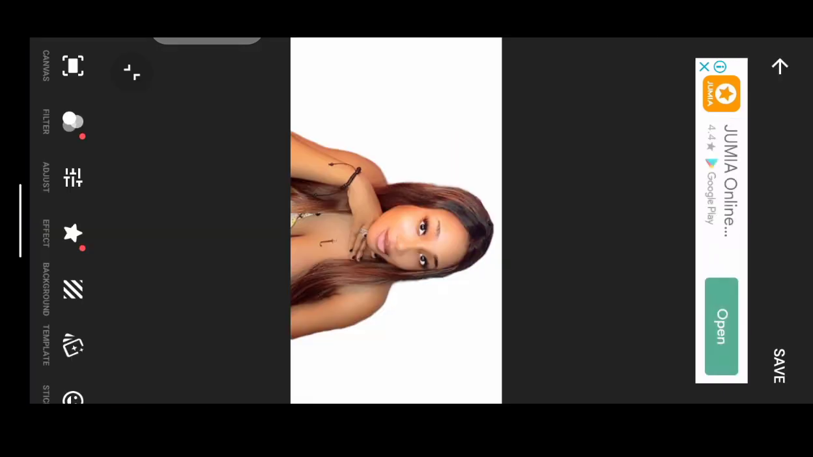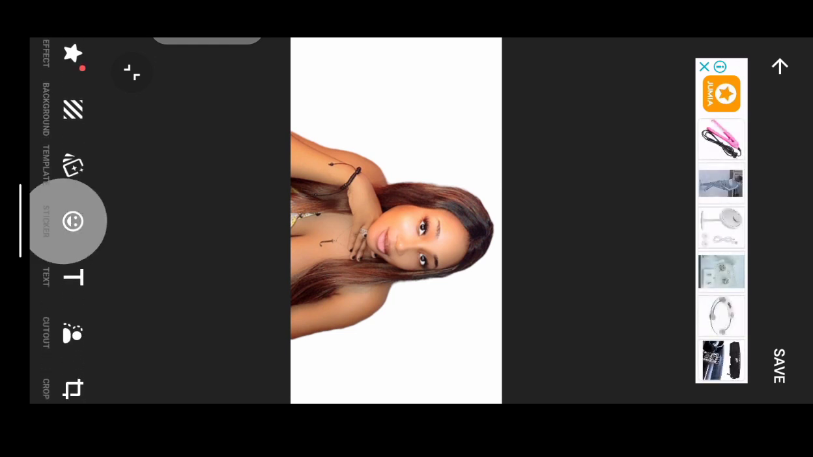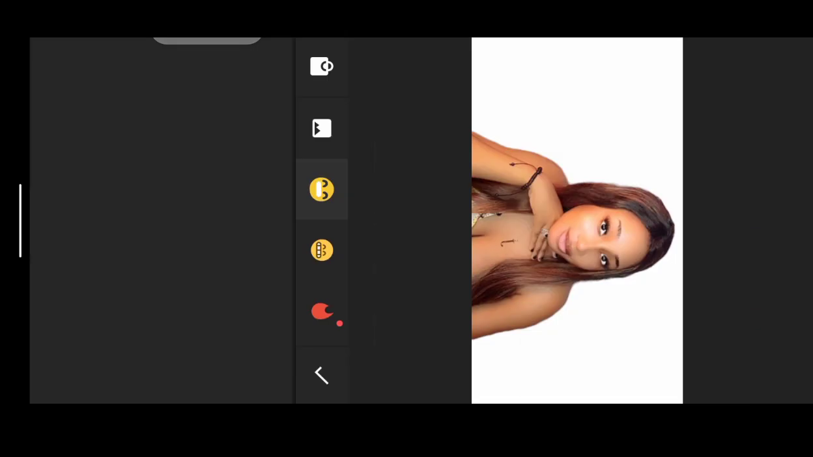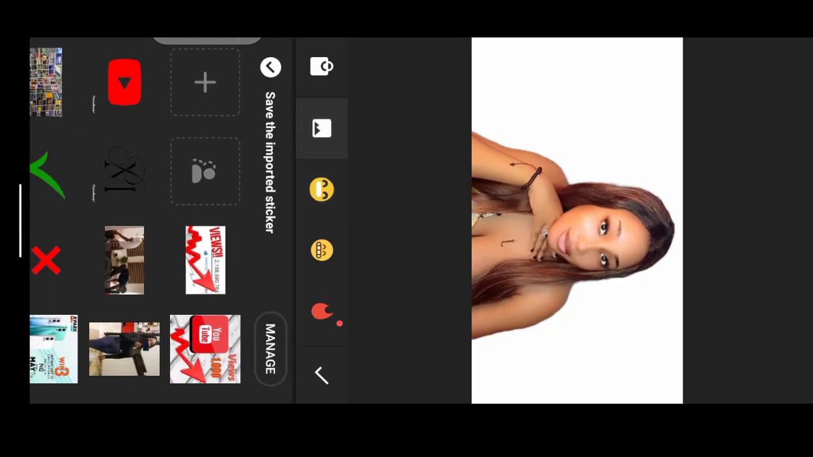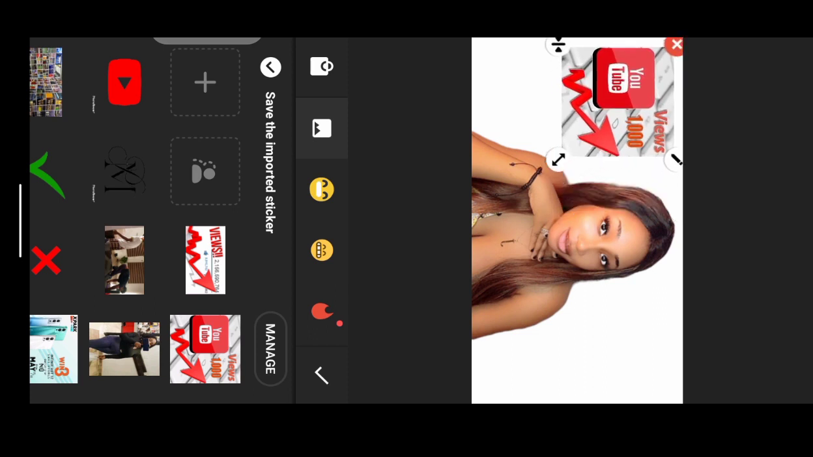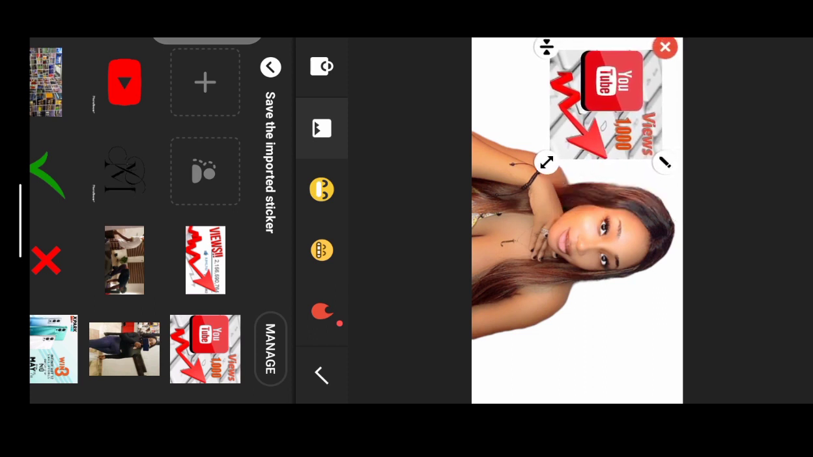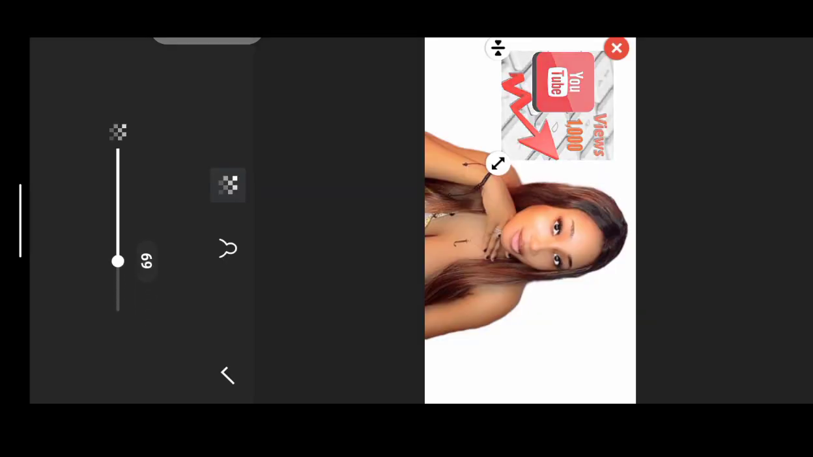So now the next thing is I'll go to sticker and click on the add button and bring in the logos that I saved from Pinterest. So now I'm gonna edit the opacity of this logo so that it looks faint in the background and align with it. So I'll be doing the same with the other logo.